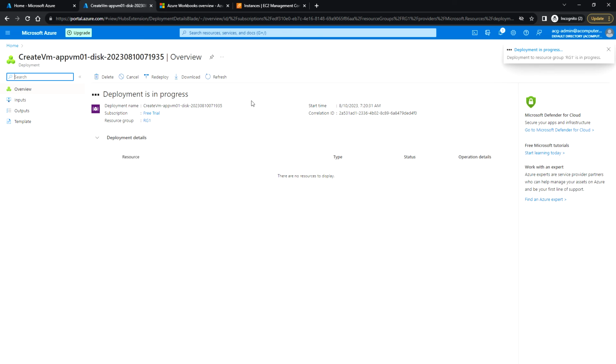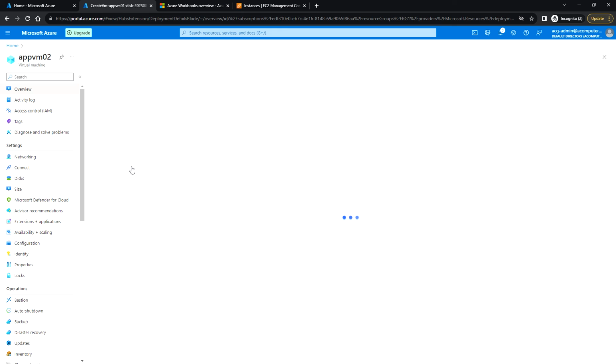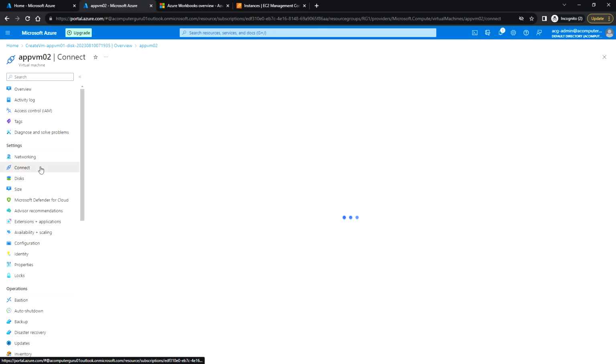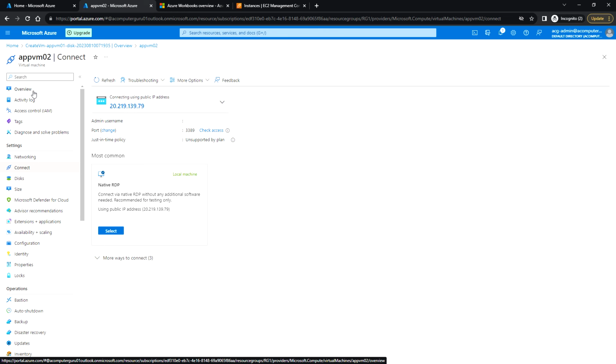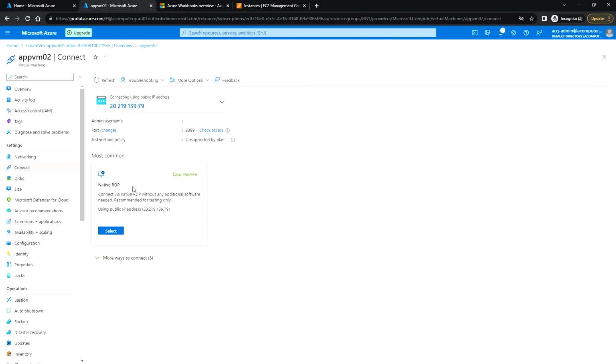Okay, so the deployment is in progress. Okay, so the deployment is complete. You can click on go to resource, and here you can see the VM details. So for app VM02, the virtual machine agent status is not ready, so it will take a couple of minutes to show up as ready. Okay, you can connect to it using this connect option and download the RDP file.